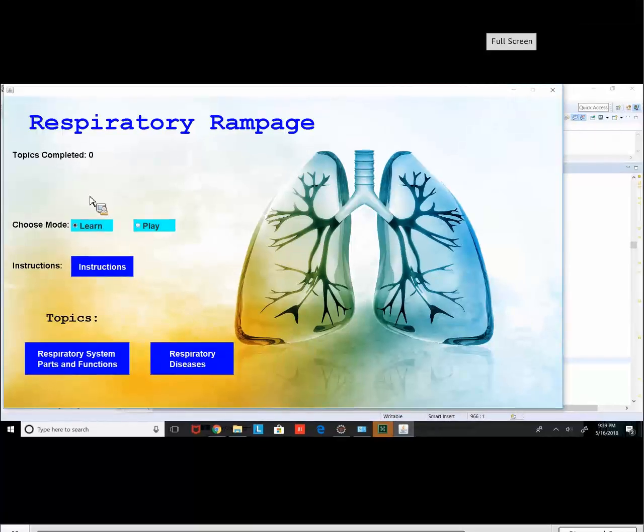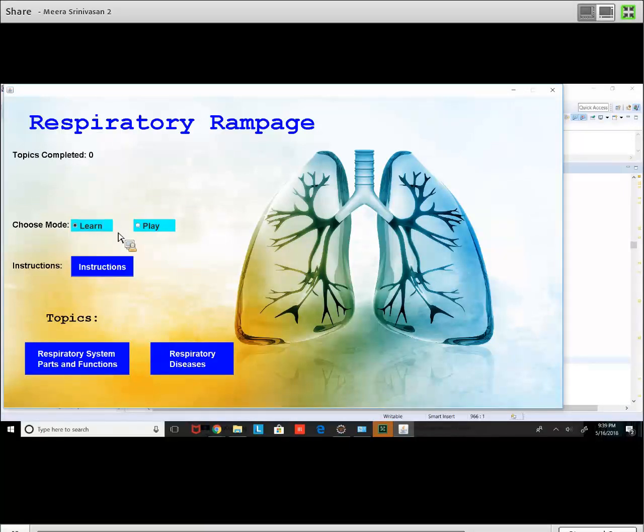This game is targeted at high school students all the way from freshmen to seniors and helps them prepare for biology, AP biology, and state biology. It teaches about the respiratory system, parts and functions, as well as its diseases.